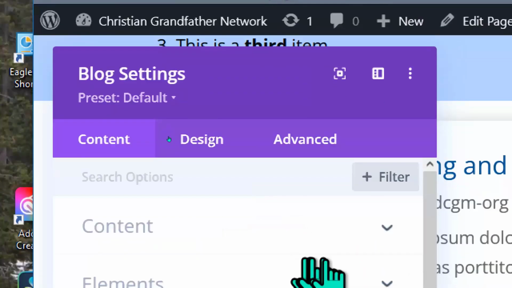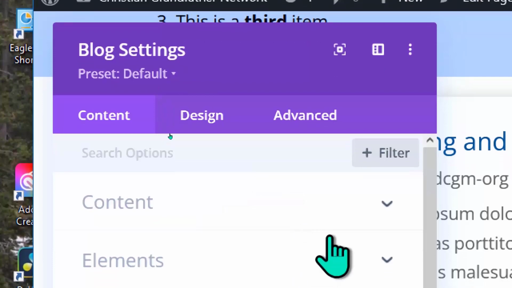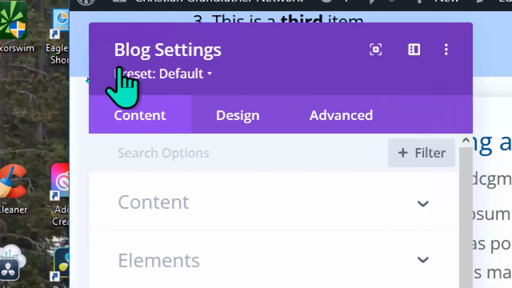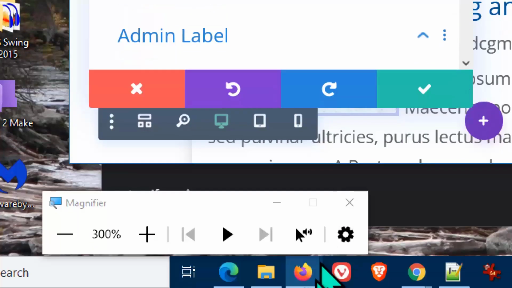Now, you need to spend a lot of time playing with and getting familiar with the control settings, the settings controls for each type of module. This is a blog module. Tell you what I want to do. Let's get out of this blog module first.